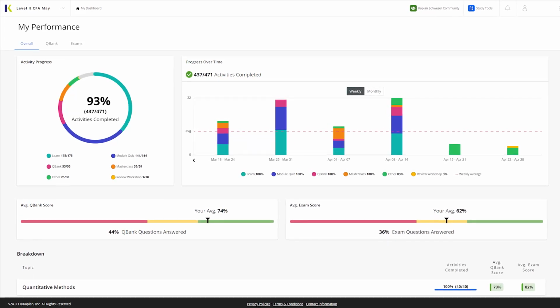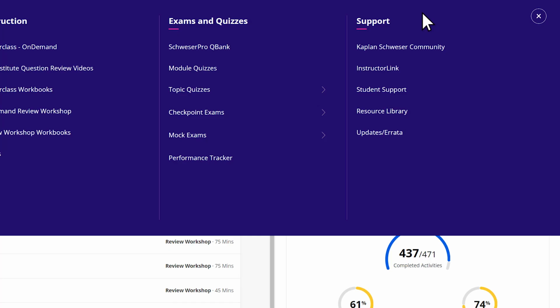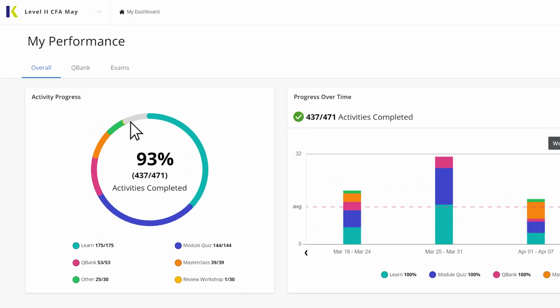Performance Tracker provides insights on your exam and quiz performance. You'll find Performance Tracker in the Exams and Quizzes section of your Study Tools menu. Your Performance Tracker has 3 separate views: Overall, QBank, and Exams.